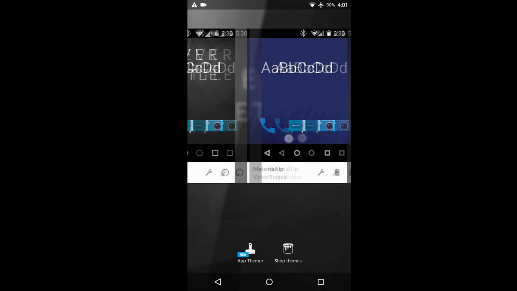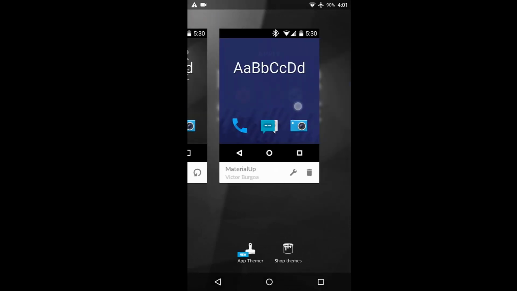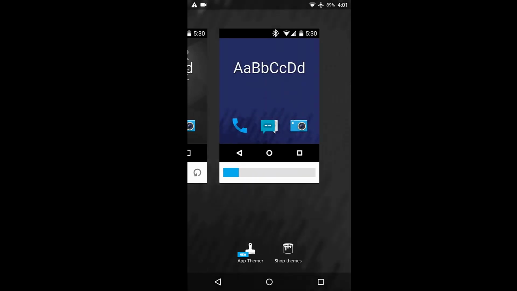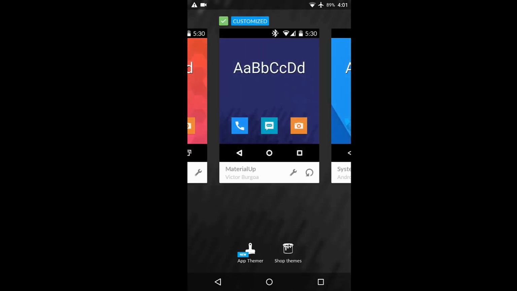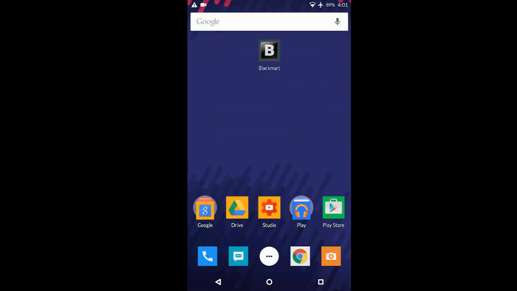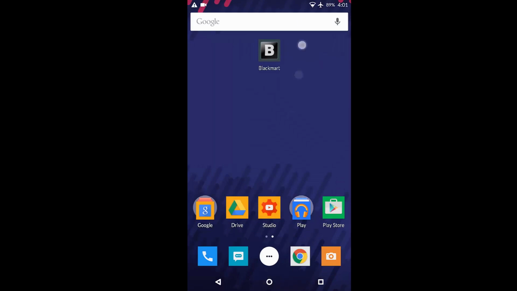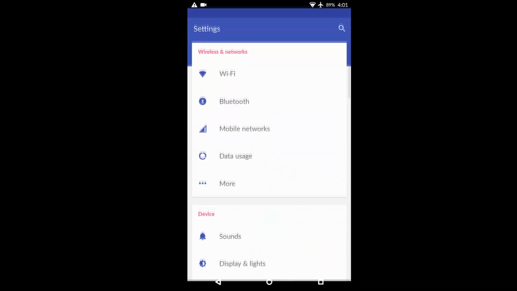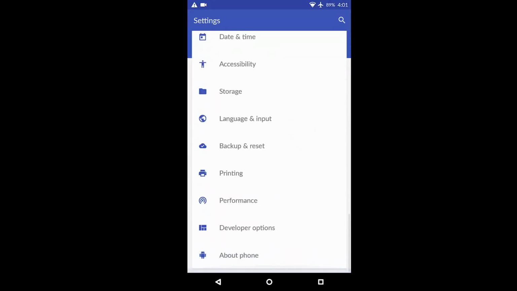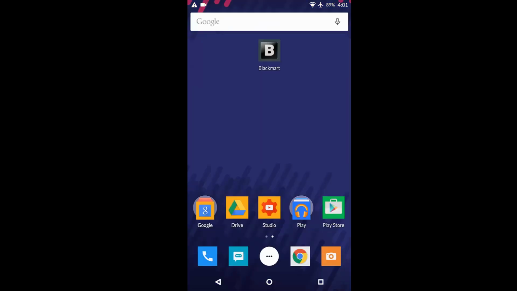So go into your themes, and you can see this one is the Material Up theme. I'll just apply it real quick. And yeah, it's done. There you can see I got that new theme on my OnePlus One. That's pretty cool actually. Yeah, so this was the paid theme.